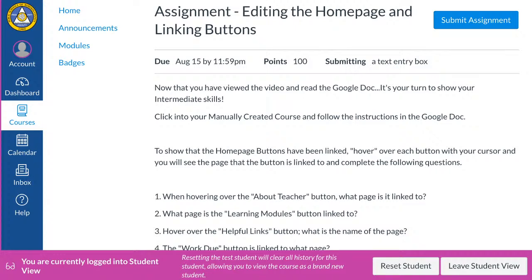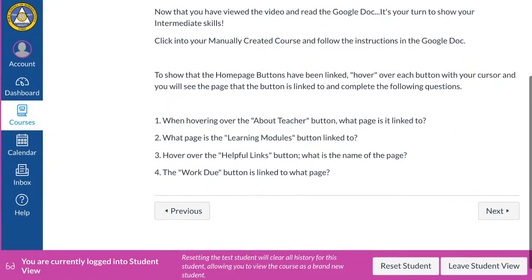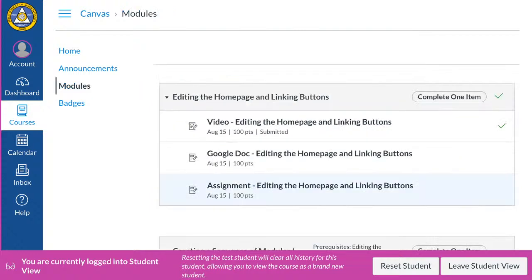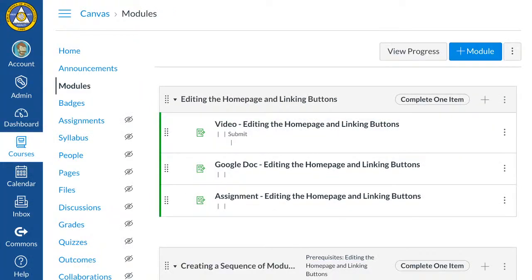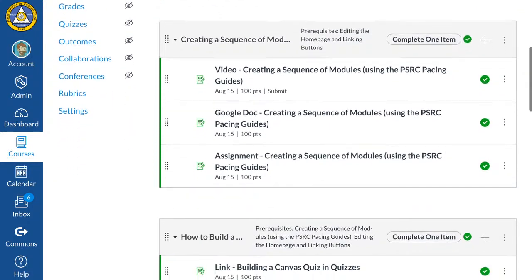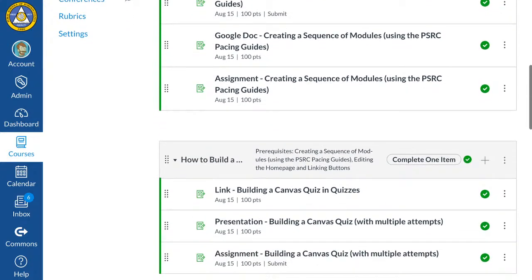So now as we move forward, since we're in intermediate, we're going to start giving you some different type of assignments. So these are answering questions. Cole, if we'll jump back over to modules, and we'll just go through some of the other modules that are in there to display some of the new things that they can do. So in the next module, creating a sequence, it looks like it has the same layout, video, doc, and assignment.